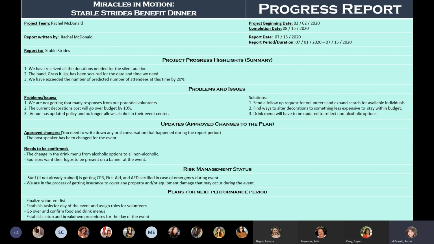The current budget cost, we went over on decorations, so maybe just finding a way to still have the elegance that we're wanting, but maybe minimize what we're doing just to make sure we fit into budget. And then the venue has updated the policy that they're no longer allowing alcohol in their event center. So I have to update our drink menu in order to reflect the non-alcoholic options. And then just some updates as we change the host speaker for the event.